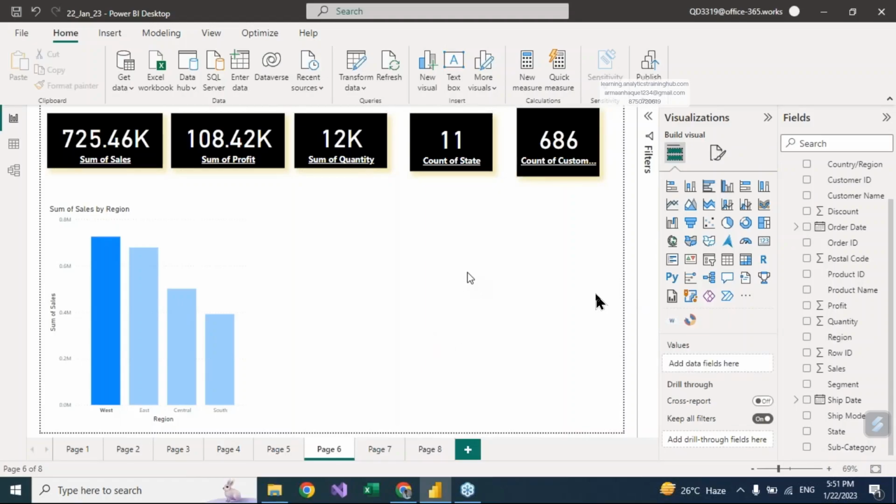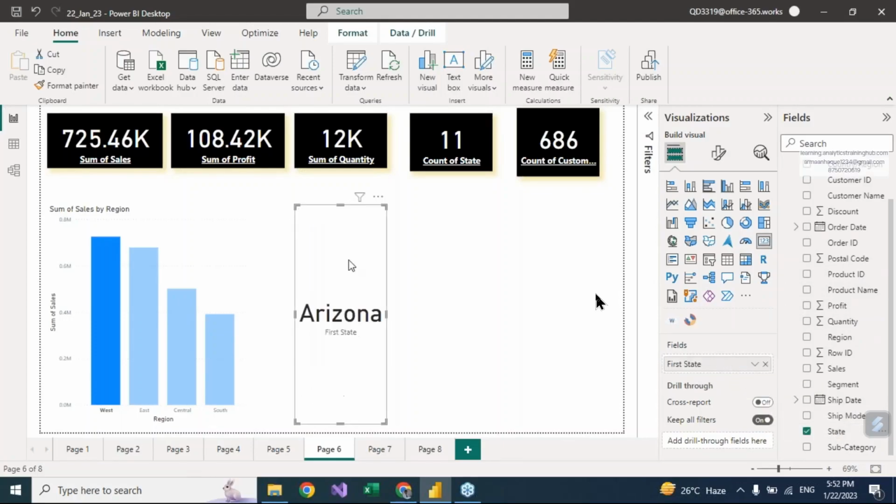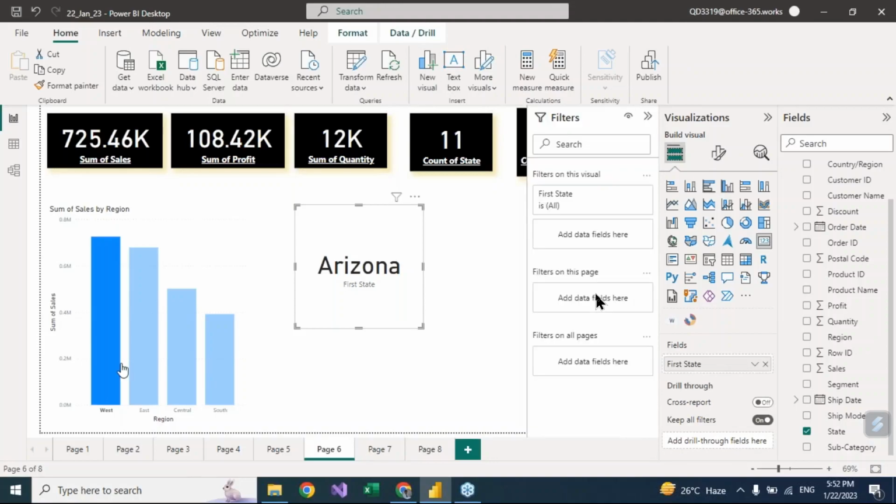See, the other information that you can get here is, I want to know the state which has done the highest sales. So what I will do, I'll take the card here. I'll take the name of the state into this. This will show me the state, but it is showing the state which is coming first. It is sorting it, and Arizona is the first state. I want it to be shown based on the sales. So what will I do? I'll just go to this visual.